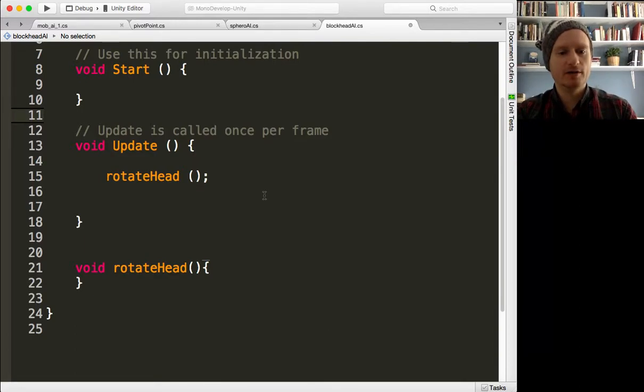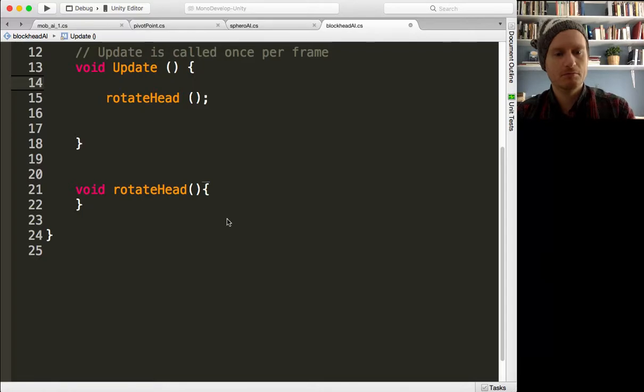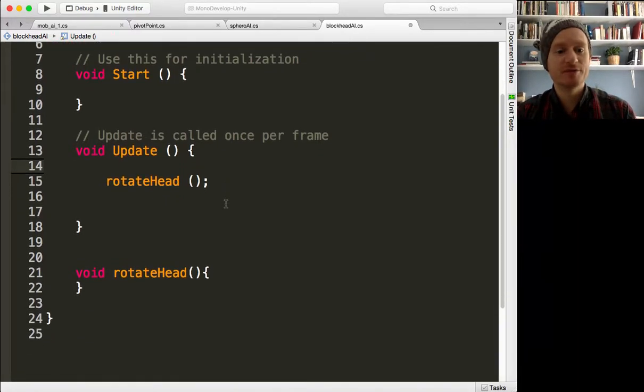Hopefully my code is big enough. For some reason it's not allowing me to get any bigger or smaller. What's going on? It's really weird. Anyway, hopefully it's big enough anyway.